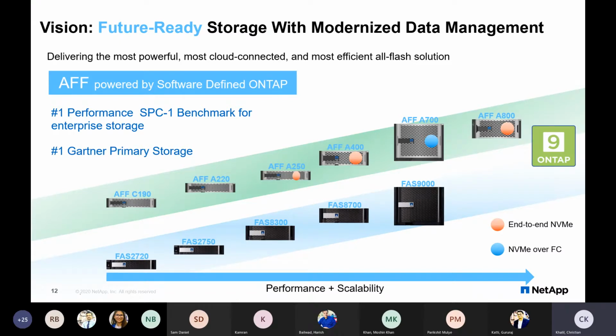And not all storage is like this. Some other vendors say they have NVMe storage, but you have to see if the back-end shelf also supports it, so that it's not a bottleneck. Also our AFF A400 and A800 are end-to-end NVMe systems.